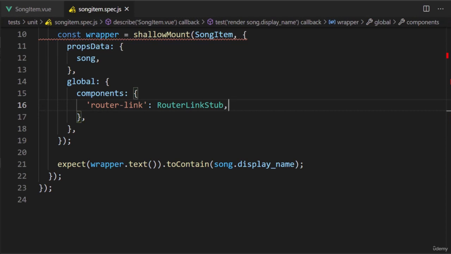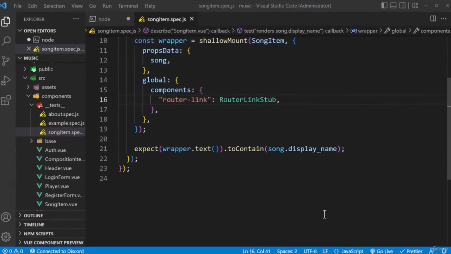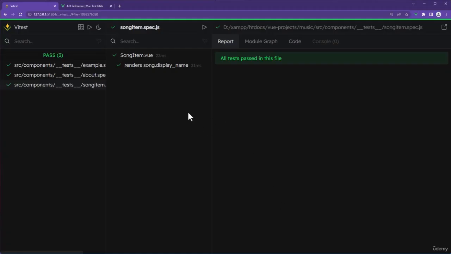After making those changes, the test should pass without a problem. Let's go back to the UI and rerun the tests. The tests will run smoothly. We were able to fool our application by creating a fake component. This is what's known as stubbing. Stubbing is something that you'll do frequently.